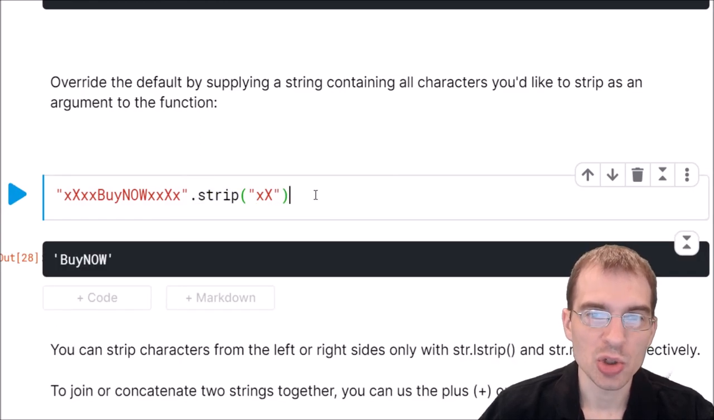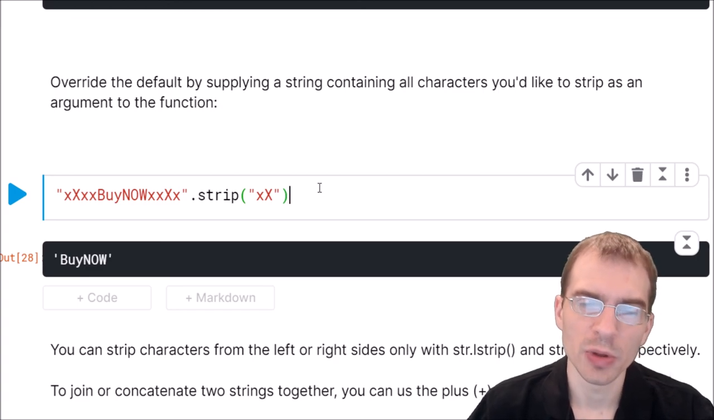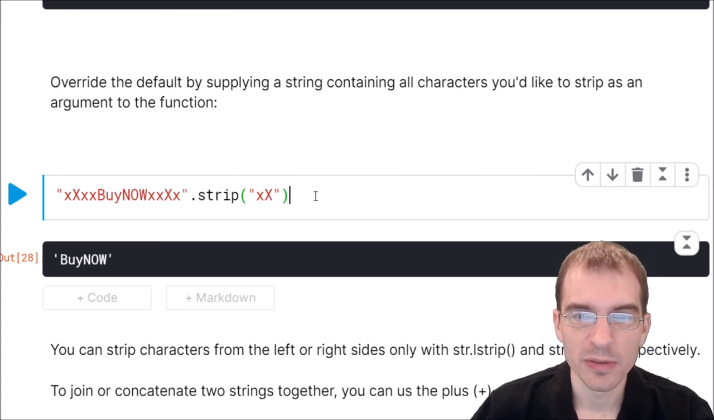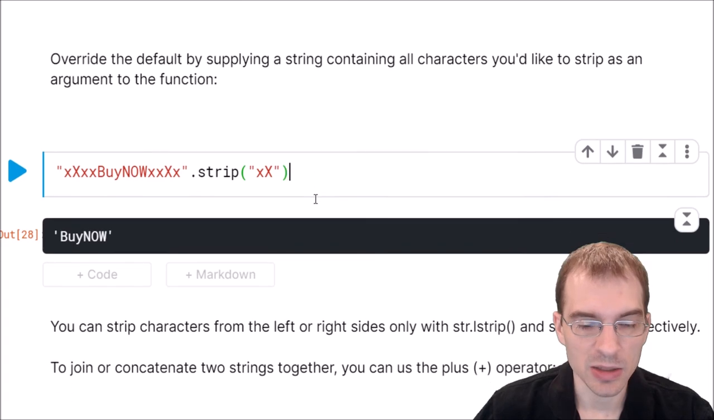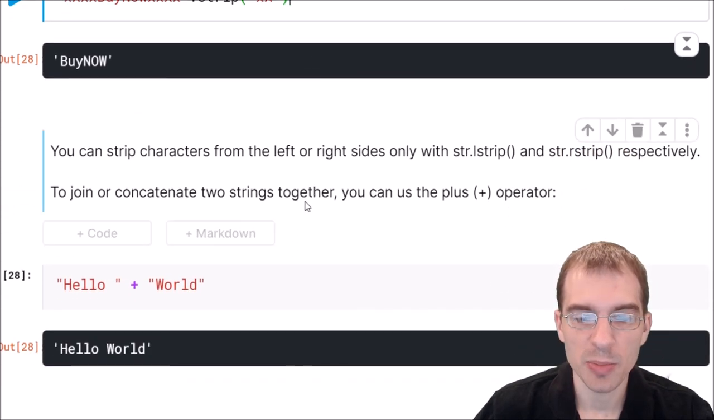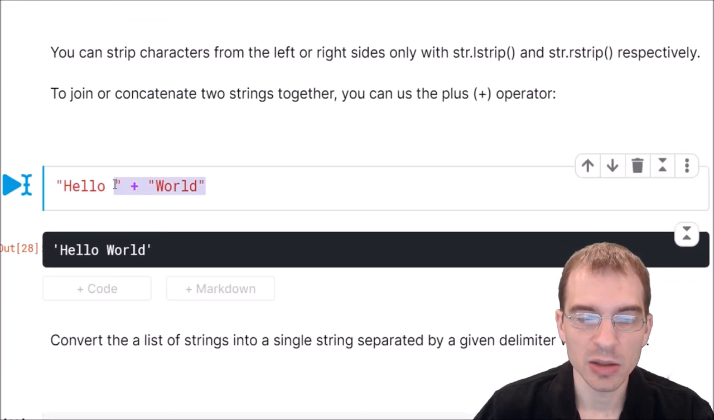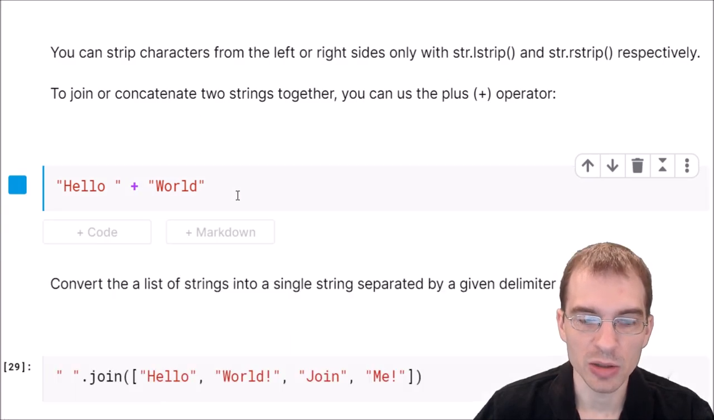You can join two strings together in a few different ways. The quickest and hackiest way to do it is to just use the plus operator. So here we can say hello plus world, and that will combine those two strings into hello world.